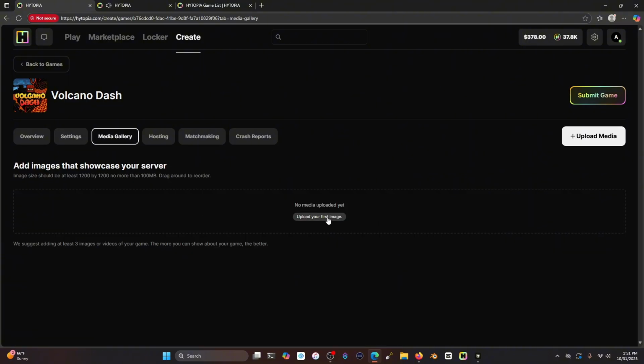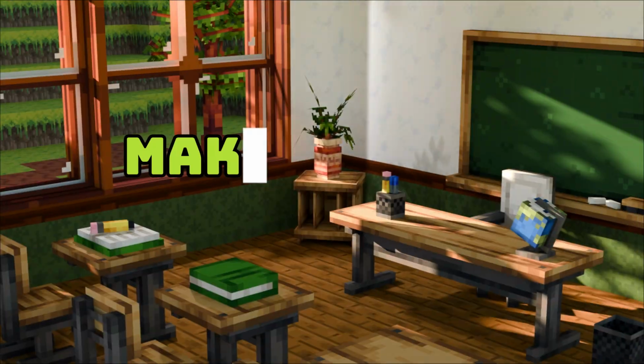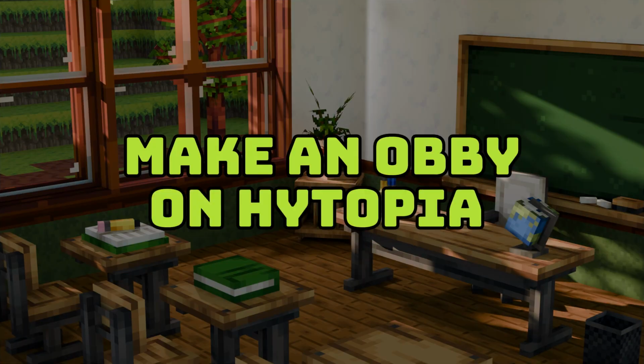button. Obviously, to follow along with this tutorial, you're going to want to have a game finished and all ready to go. If you haven't made a game yet on Hytopia and you're not sure where to start, you can always go back to the beginning of this tutorial series. But if you do have your game completed, then you can continue following along as I finish making an obby on Hytopia. So this video should be much more straightforward and probably shorter than all the other ones, so let's go ahead and get started.